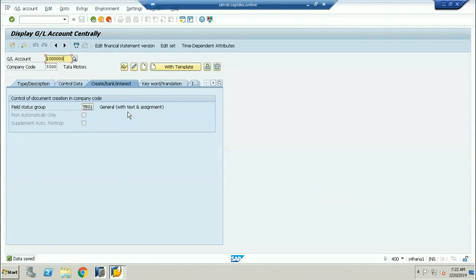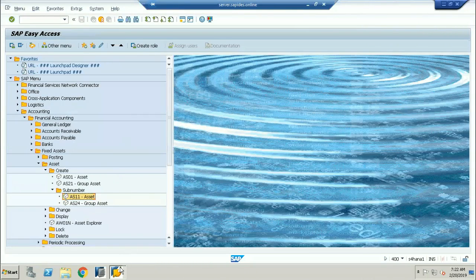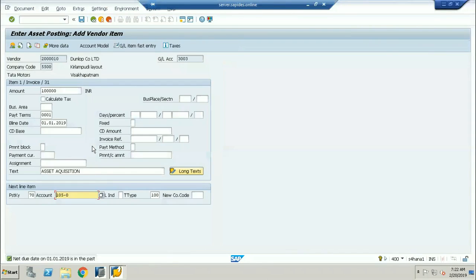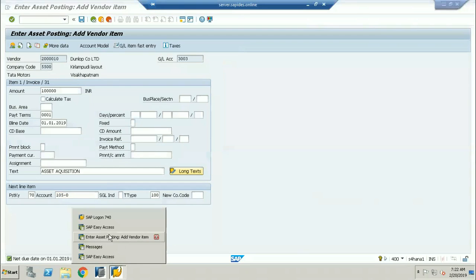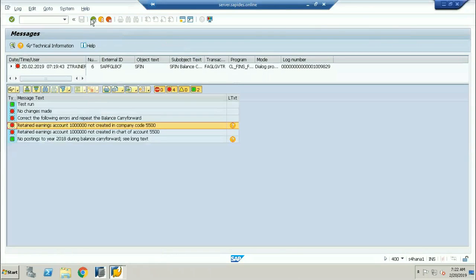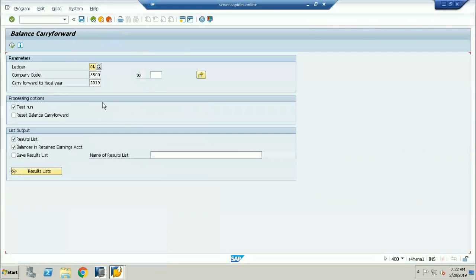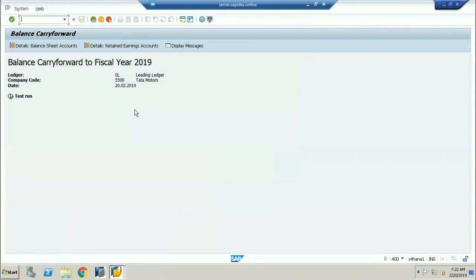I created the account under the company code 5500. Now I'll go back to my message, and again go back. Let me see now. Same thing. No errors now. Everything is looking fine. The test run was executed successfully without any errors.